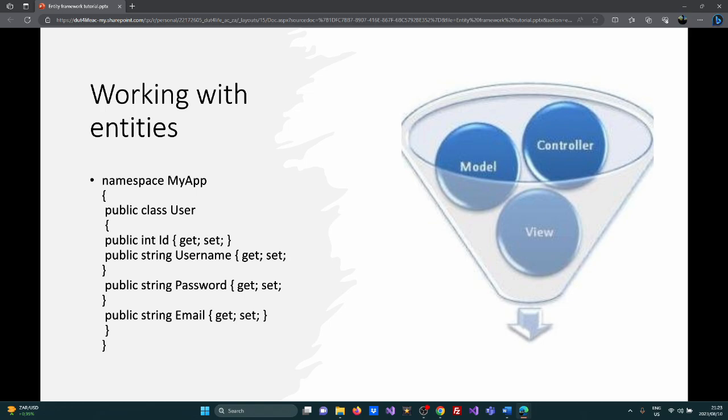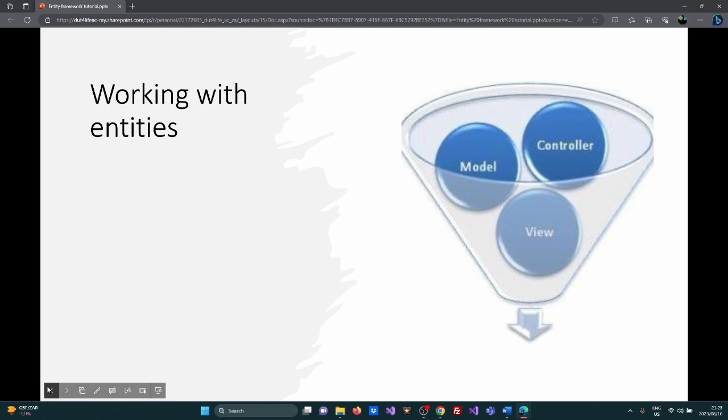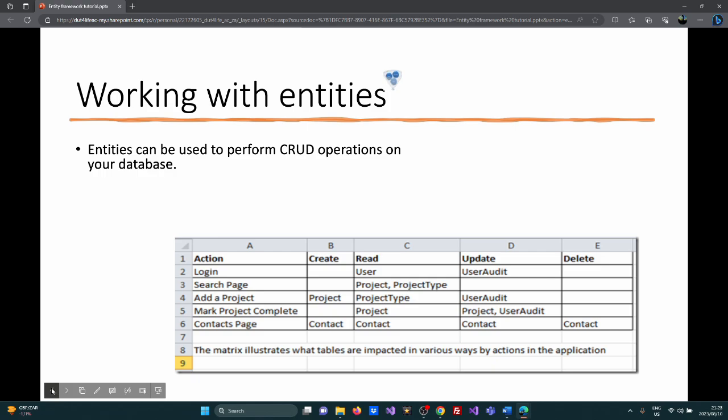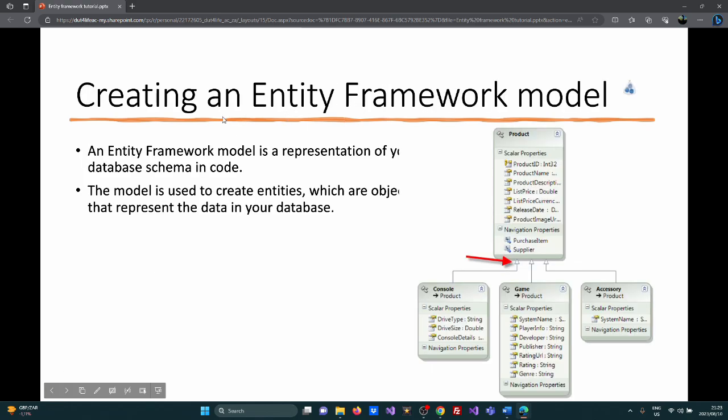I have given you a brief overview of what exactly MVC Entity Framework is. I hope it's enough for you to understand the basics of it. But in essence, Entity Framework doesn't really offer much other than the things I've outlined below. I'm just gonna briefly go through the slides again so you can see exactly what I'm talking about. Whenever you're creating an Entity Framework model, it is a representation of your database schema in code. The model is used to create entities, which are objects that represent the data in your database.